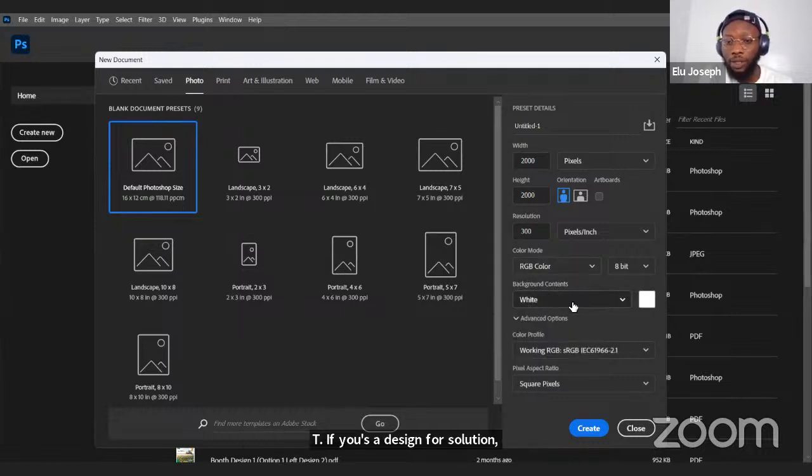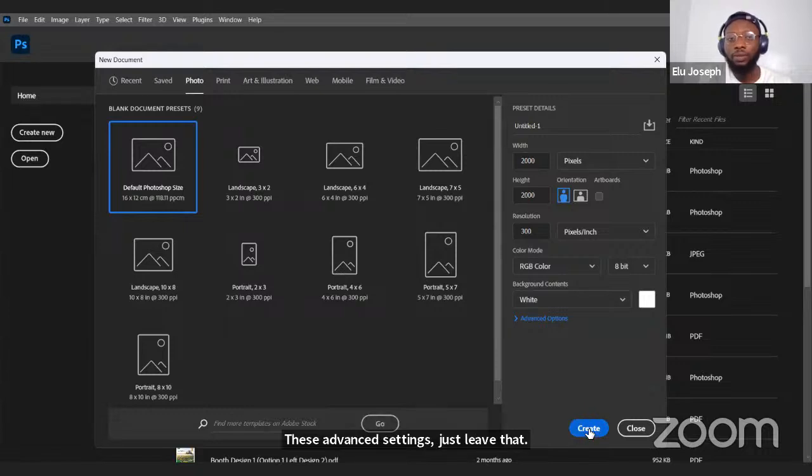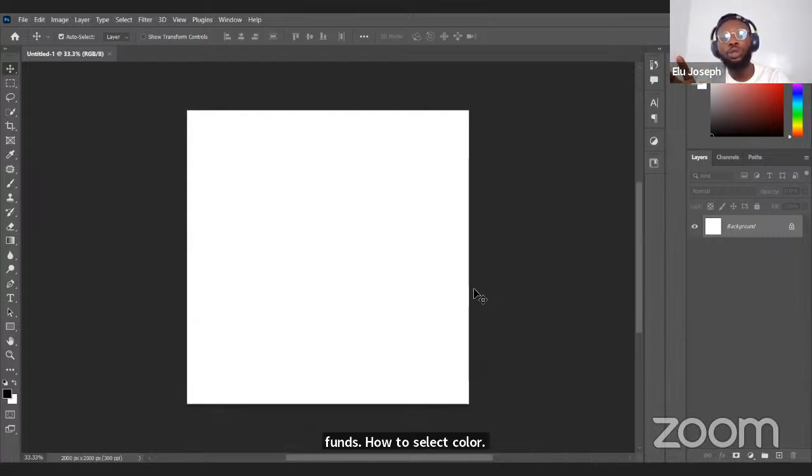Okay. Now, this is the background. If you want the background white or black or whatever, the background is mostly white. There's no stressing about that. These advanced settings, just leave that. Okay. Then you go on to create. So this is our artboard here. Now, I mentioned yesterday that when we start talking about the software, I'll show you the interface, which is what we have here. I'll show you where to get fonts from, where to pick fonts. I'll show you how to select color. Then I'll also show you alignment.